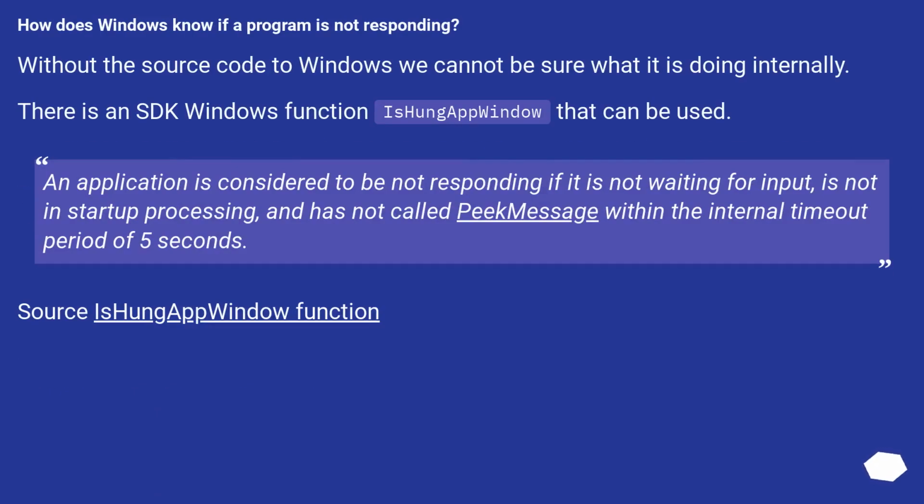How does Windows know if a program is not responding? Without the source code to Windows, we cannot be sure what it is doing internally. There is a Windows function, IsHungAppWindow, that can be used. An application is considered to be not responding if it is not waiting for input, is not in startup processing, and has not called PeekMessage within the internal timeout period of 5 seconds. Source: IsHungAppWindow function.